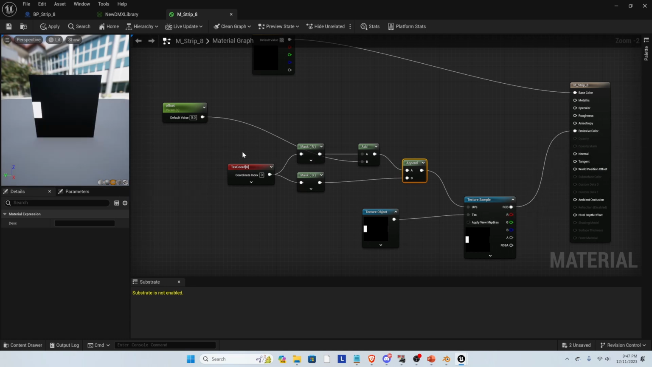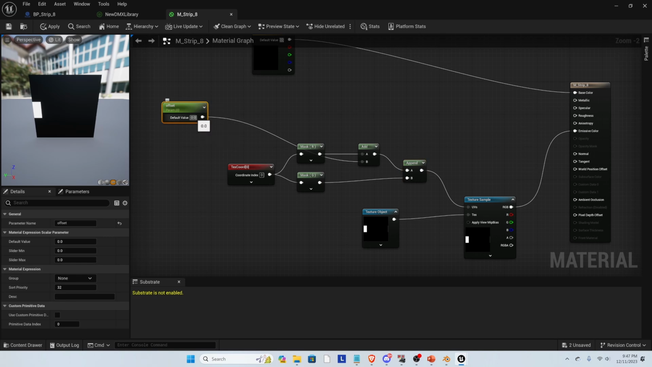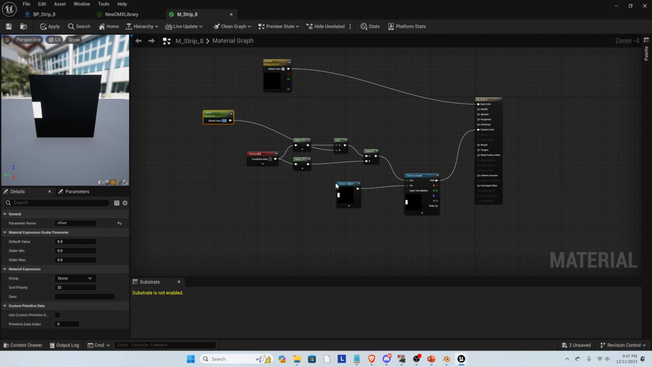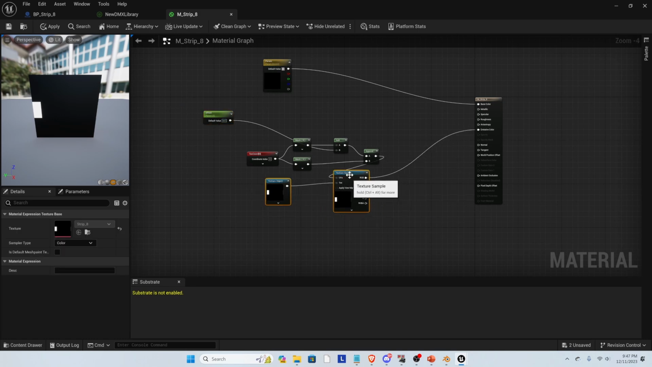And then I run this to my emissive color. And now if I increase this value, that number will change. So that is what we need to shift it along the axis. So what we're going to do is turn this into a material function so we don't have to copy all of this. We're going to copy it once.